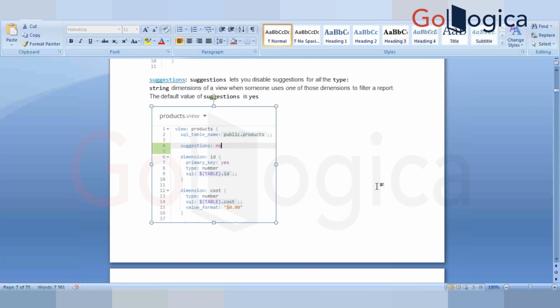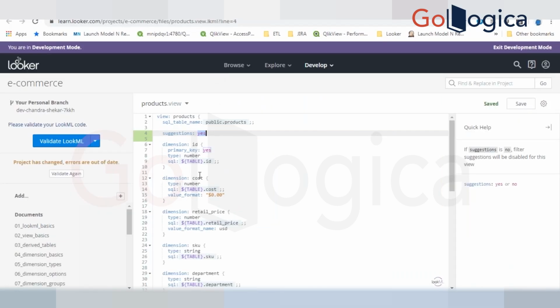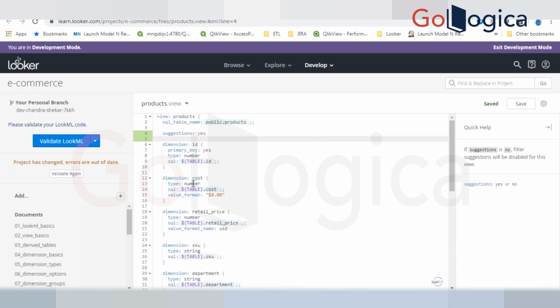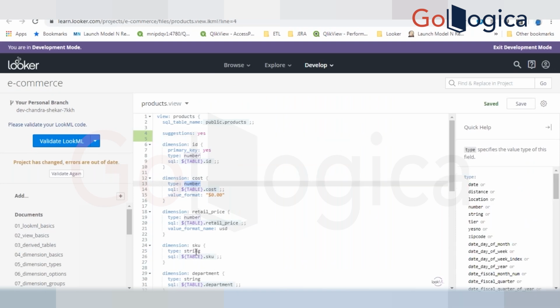And this is only for string type of dimension, not for numbers. If you observe, the cost is a number, right? This suggestions parameter is not applicable for number dimensions. Only for string dimensions it is applicable.